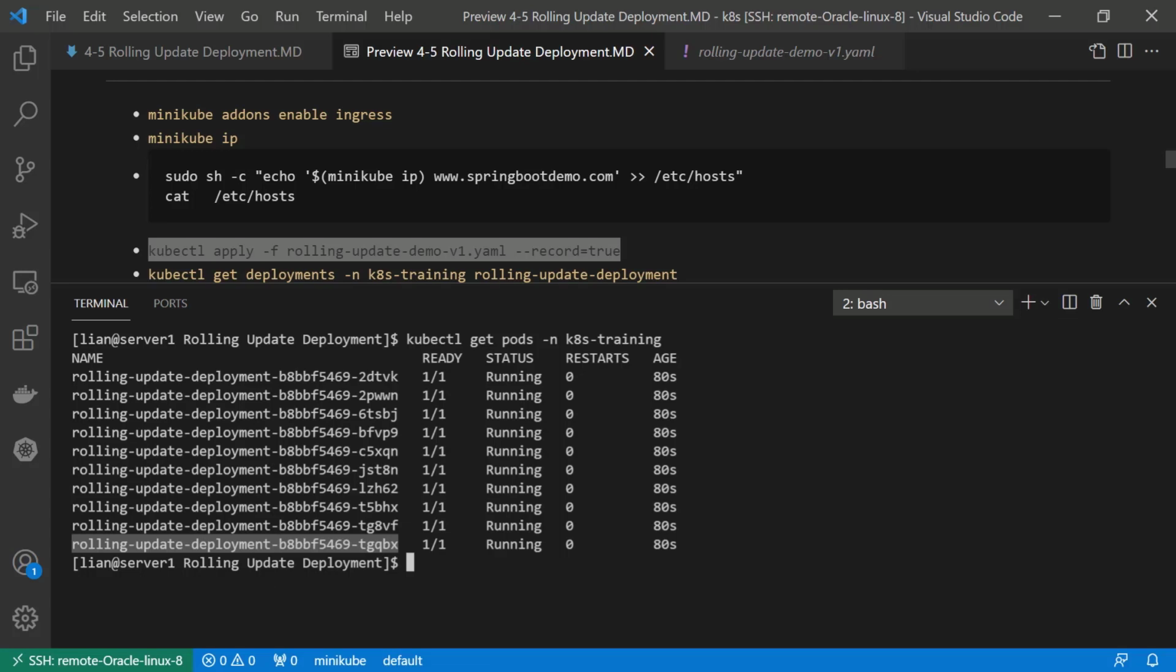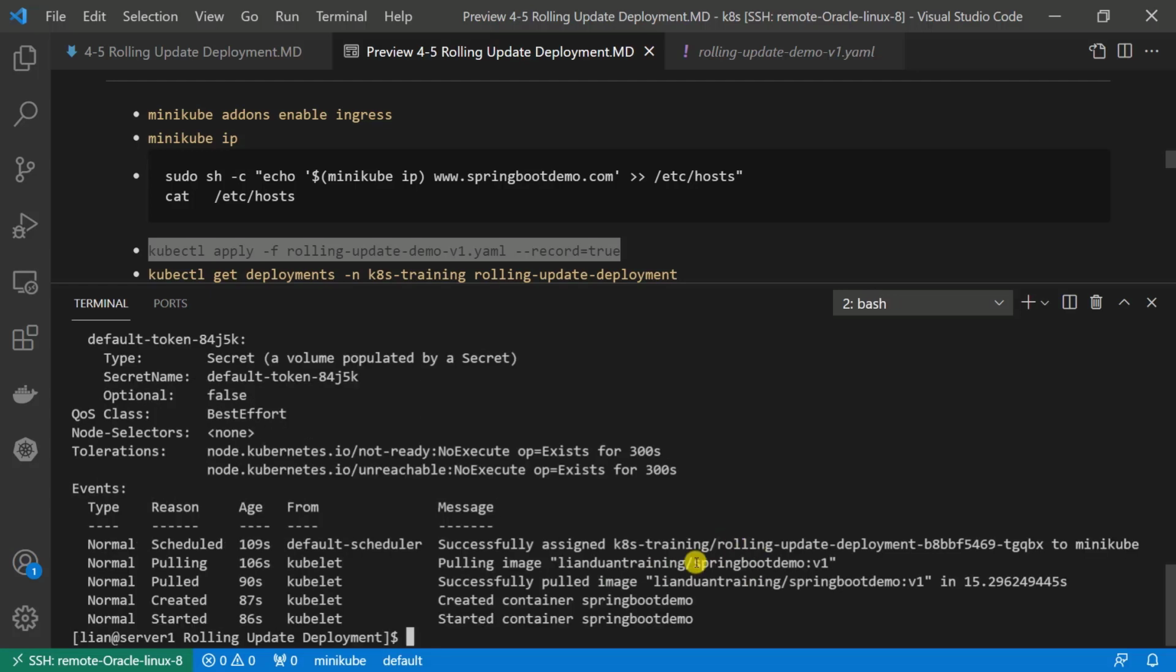Next, verify the image information under the pod. kubectl describe pods plus namespace and pod name. There is image information inside the pod: Spring Boot Demo v1.